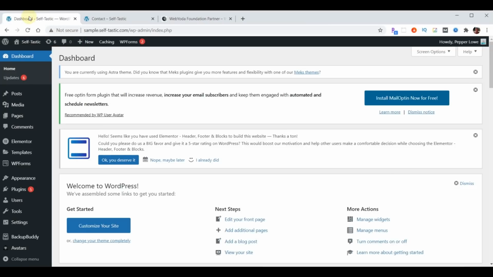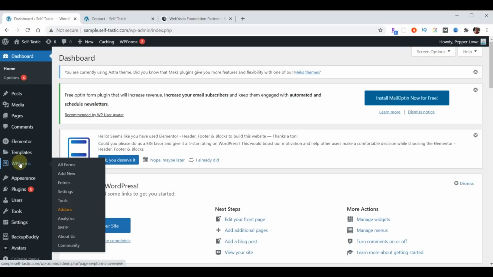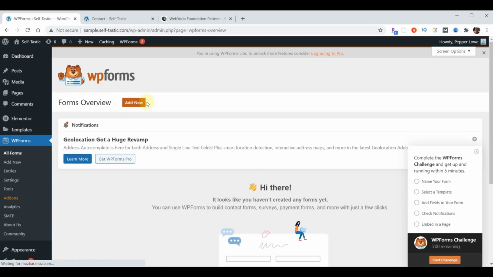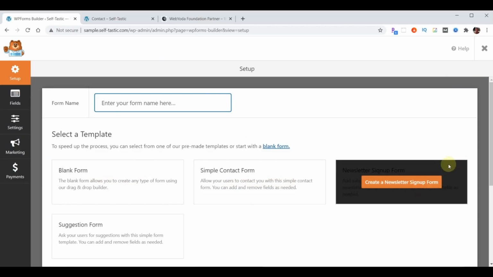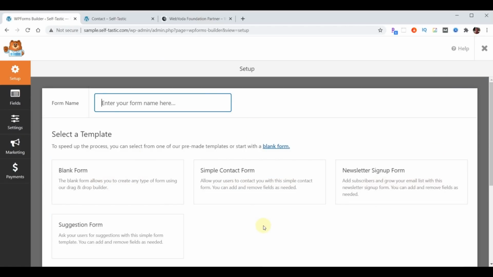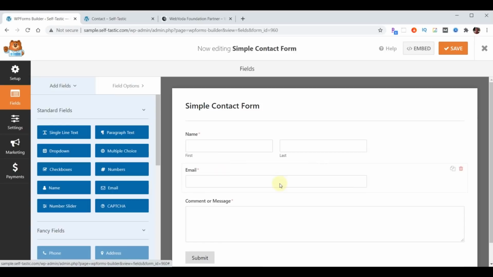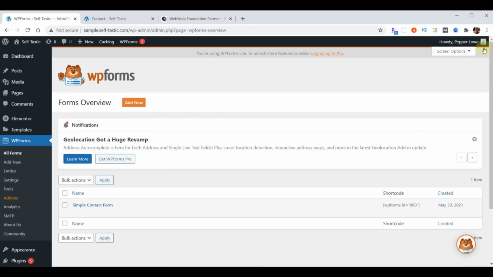We'll come back to our admin. I've already installed the free version of Contact Form 7 since we already know how to do that. And you'll notice there's already a WPForms option here. So I'll click on that. We currently have no forms. Let's add a new form. And here's our free choices. So in this case, we're going to do a simple contact form again. We like it the way it is. We'll hit Save. Exit out of the Forms editor.